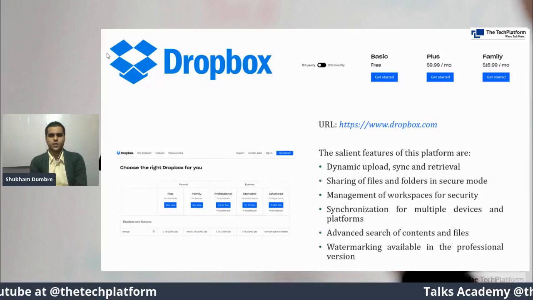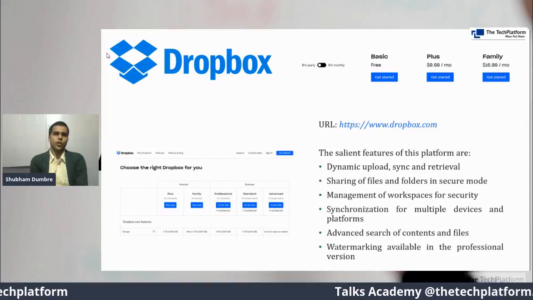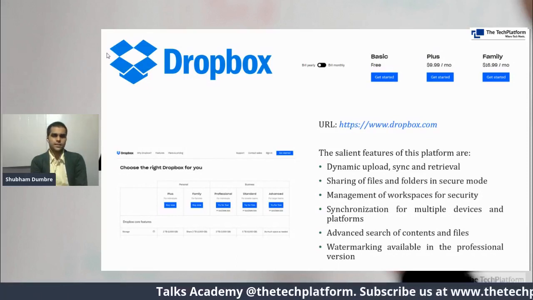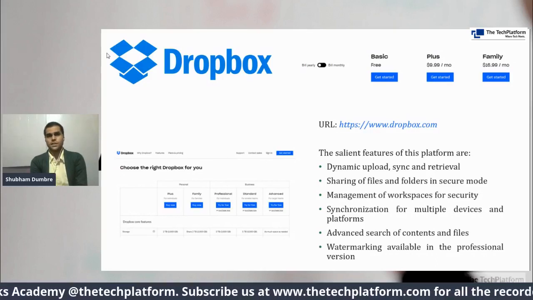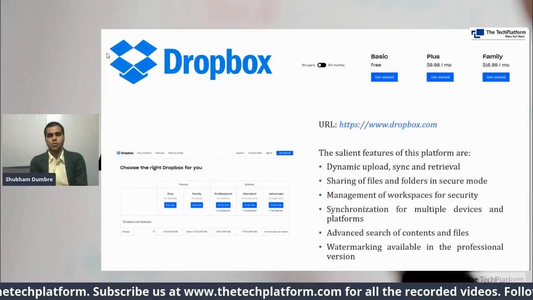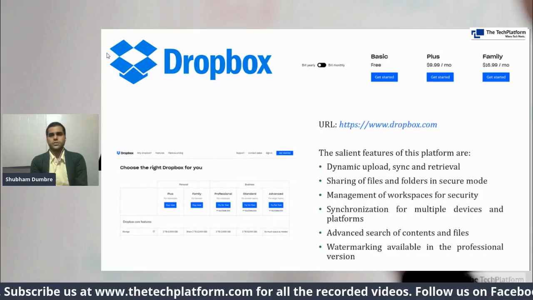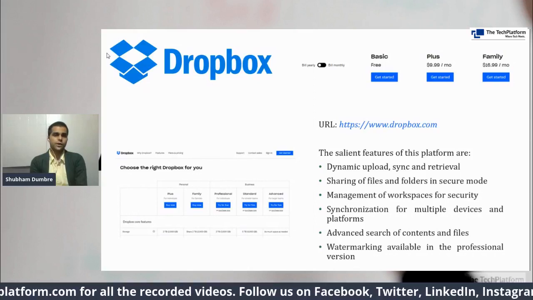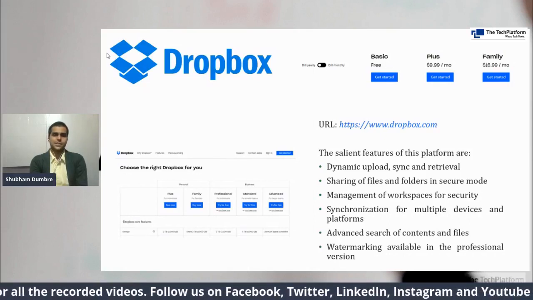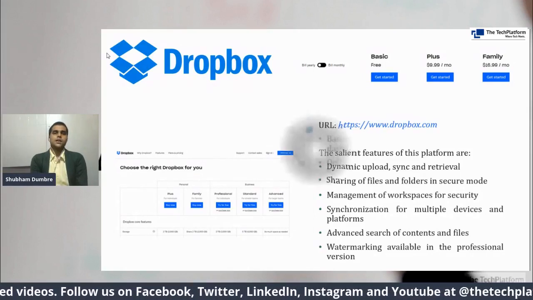So advanced search for contents and watermarking. For example, this feature actually stands out from the competitors, that you can watermark your files, whatever you upload on your Dropbox, in case you're sharing it with someone else. So watermarking is available in the professional version. So it depends on the kind of version that you buy, but these are some salient features of Dropbox. So you can just think of Dropbox too.